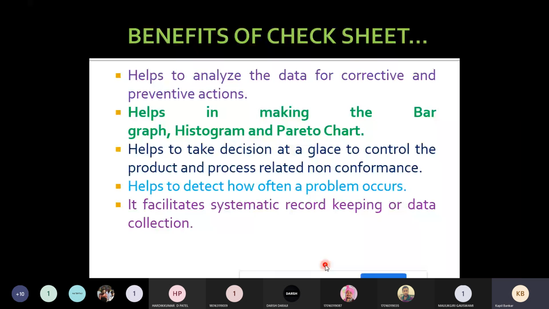Here, we have already discussed the Pareto diagram or Pareto chart. So from this type of data collected in the check sheet, that data can be utilized to prepare a Pareto chart, Pareto diagram, histogram, or bar graph. It helps to take decisions at a glance to control the product and process related to non-conformance. Okay, meaning defects, different types of defects or any of the defects can be recorded in this sheet.